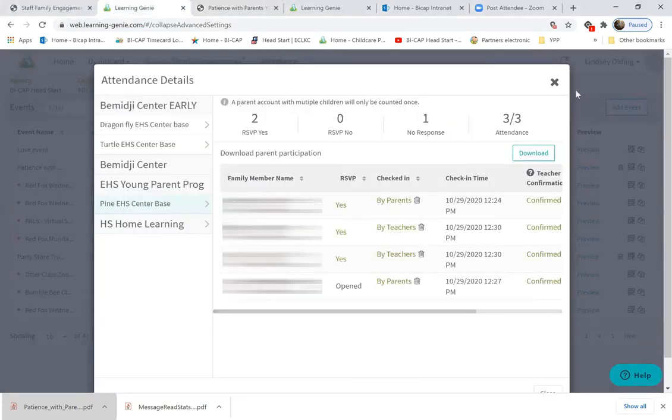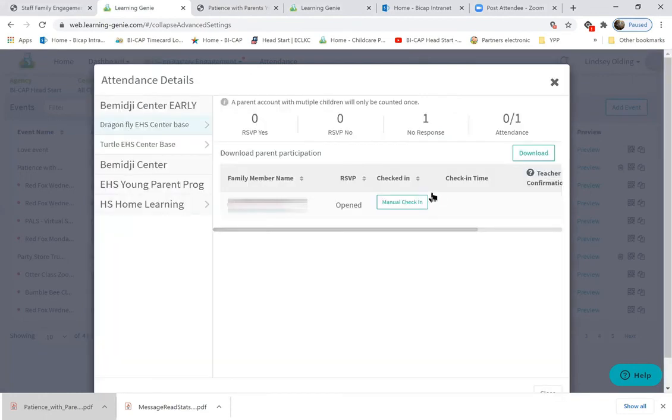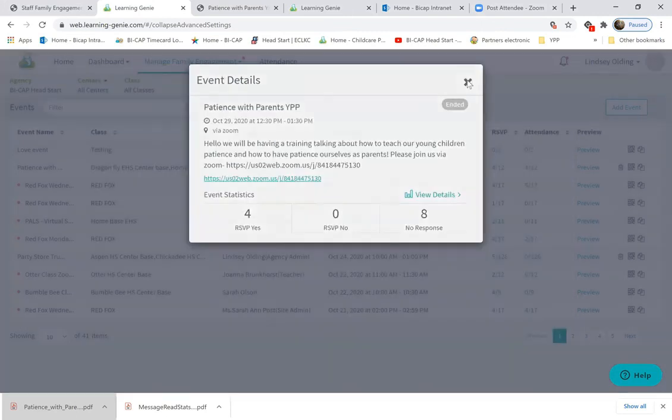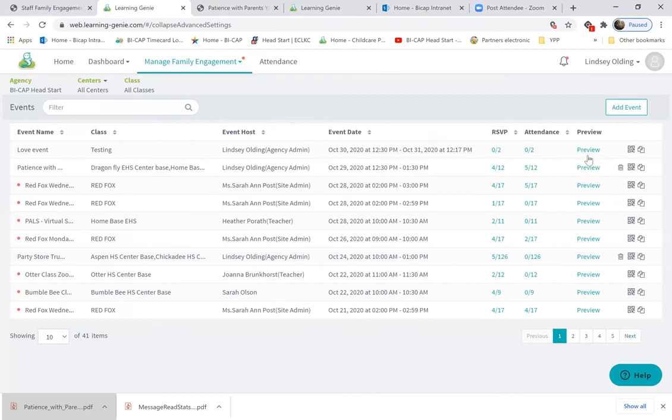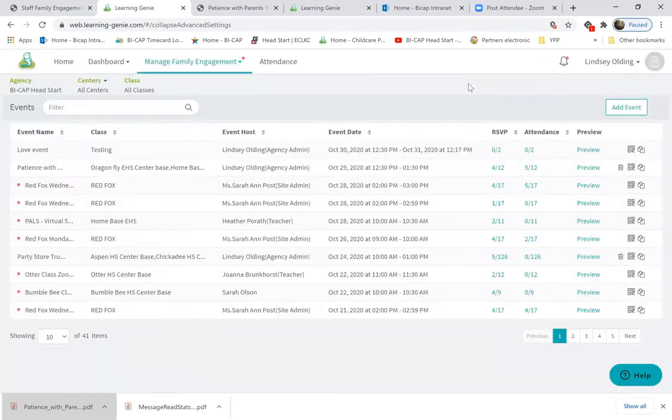All right, so that is how events work, and how you can view the details of who has opened it, who plans on attending, that kind of thing. And then this QR code here, I'm going to go ahead and click on that. So say we were to have an event at the center, we could download that QR code and print it. And then when families come in, they could just open their Learning Genie app and scan that. And I'll show you what that looks like from a parent view in a couple minutes.